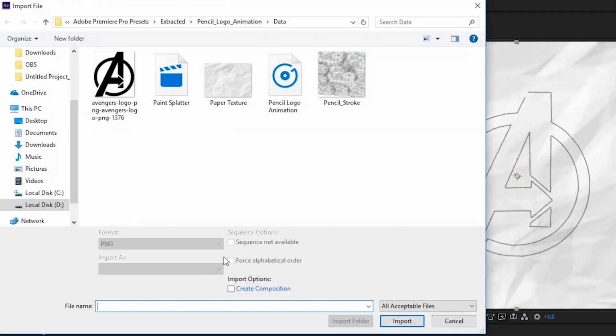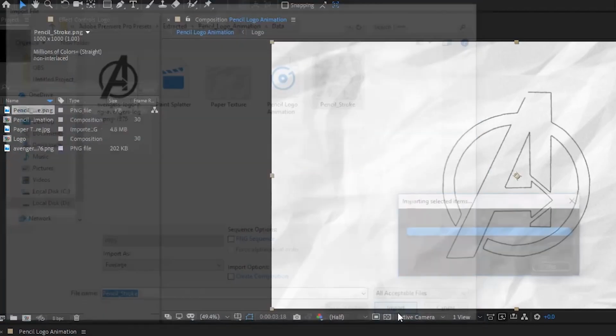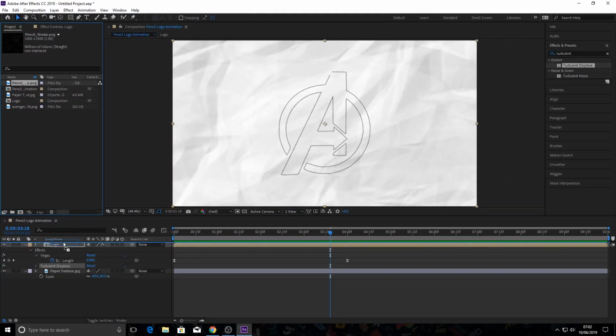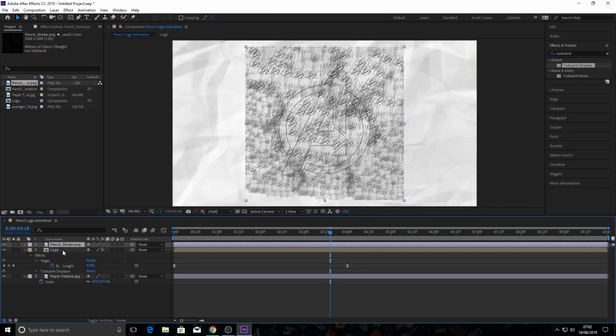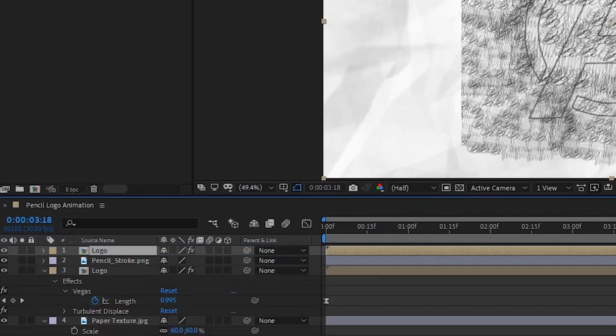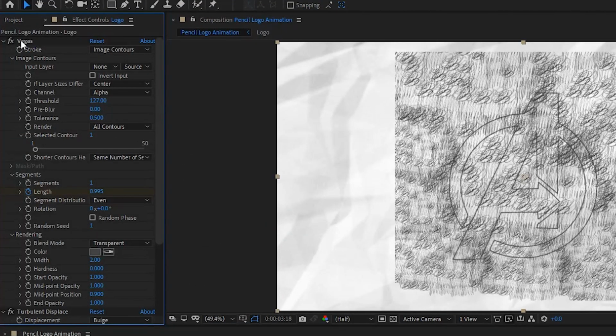Now import this pencil stroke image. Place it onto the top of all layers. Now select the logo layer and make a duplicate of it. Place it above the pencil stroke layer. Go to the effects control tab and remove all the effects from this layer.